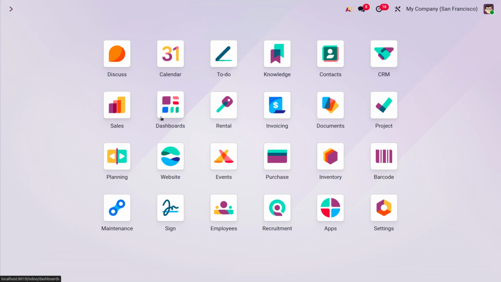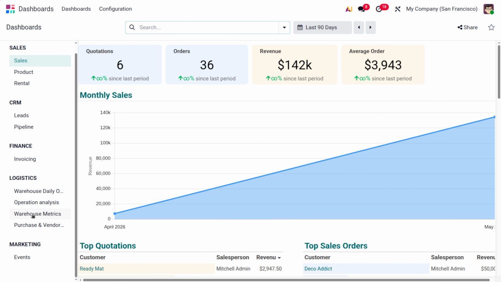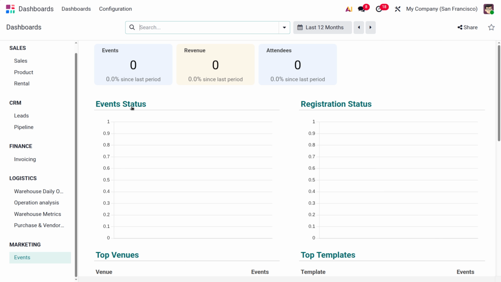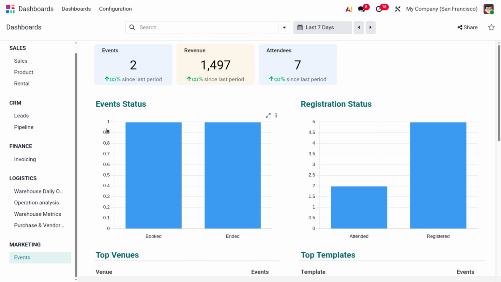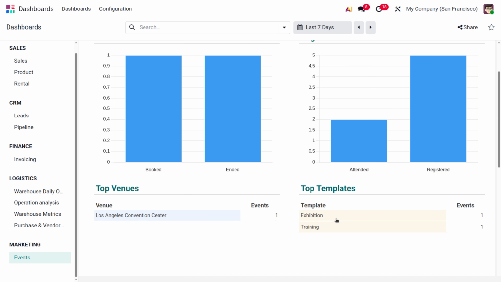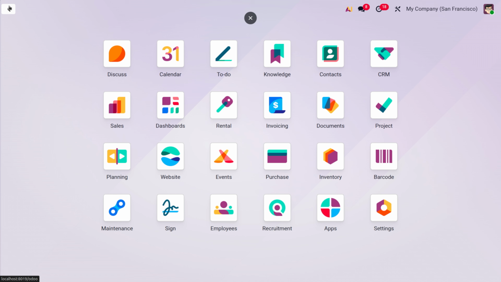Now if you want to know the analytics over here, you can also easily find them. We have a section called event, where you can see that currently this is based on last month. If I want to view based on today or yesterday or the last 7 days, I'll be getting all the event details over here, with the events, the revenue, as well as the attendees. You can find the event status with booked count, entered count, as well as the registration status with the count and registered count and everything. You can find the top menu as well as the top templates which have been used. So it is easy to find the analytics of the event management.